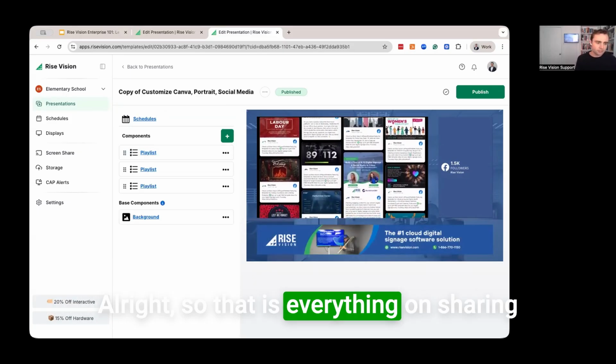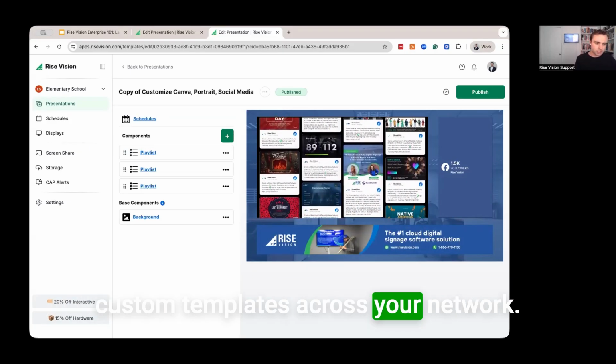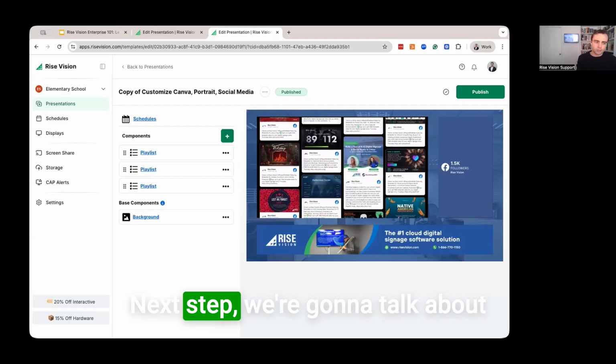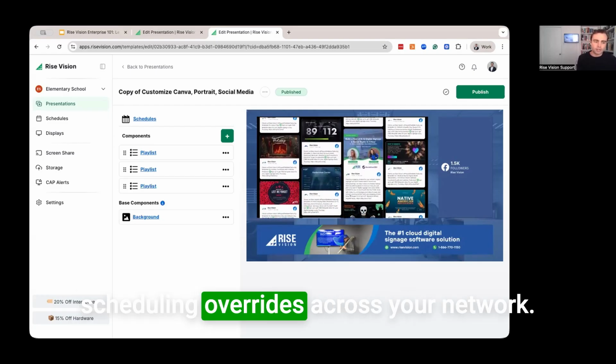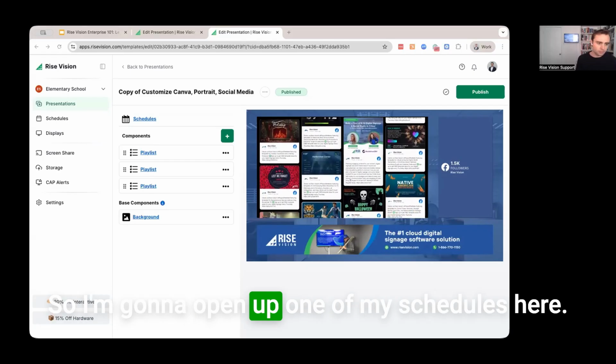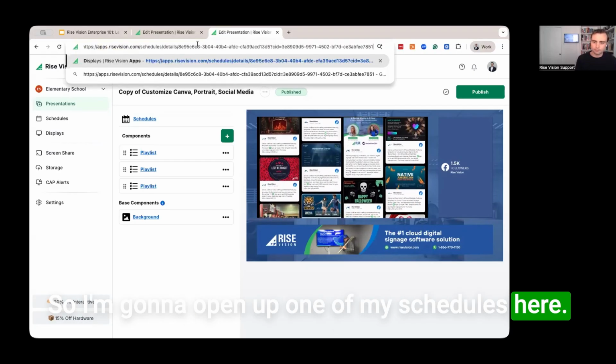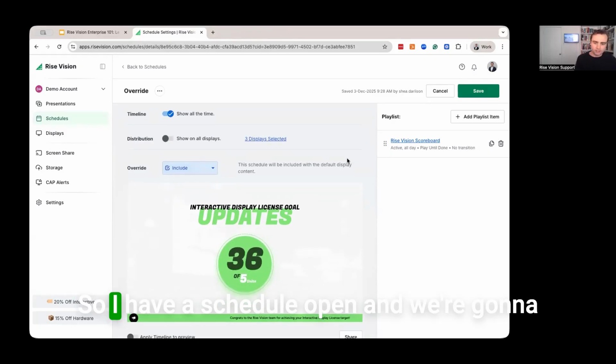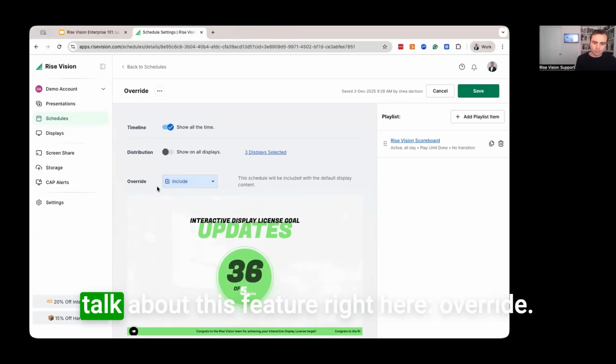So that is everything on sharing custom templates across your network. Next up, we're going to talk about scheduling overrides across your network. So I'm going to open up one of my schedules here. Okay, so I have a schedule open, and we're going to talk about this feature right here, override.